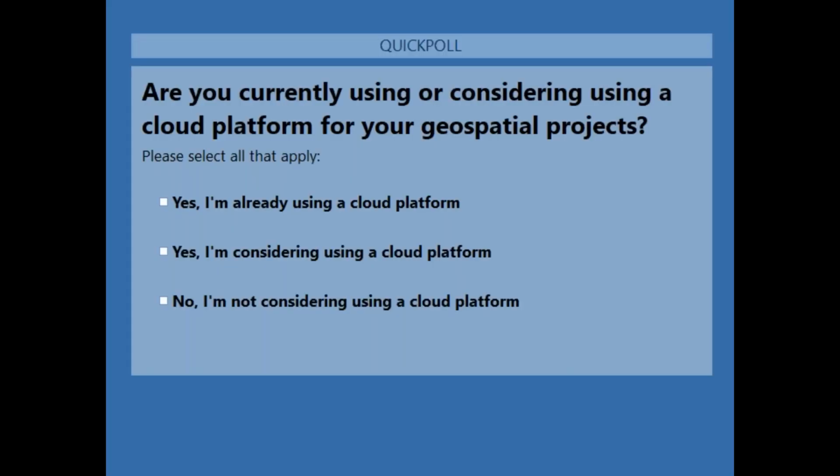So the poll's open. You should have a window that is opened up on your screen, and you can currently answer. So there's three options. There's yes, I'm already using a cloud platform. Yes, I'm considering using a cloud platform, which means you're not currently using it, but you would like to. And finally, no, you're not considering using a cloud platform. You're really just here from a discovery perspective, curious to learn more, but as of right now, there's no consideration.